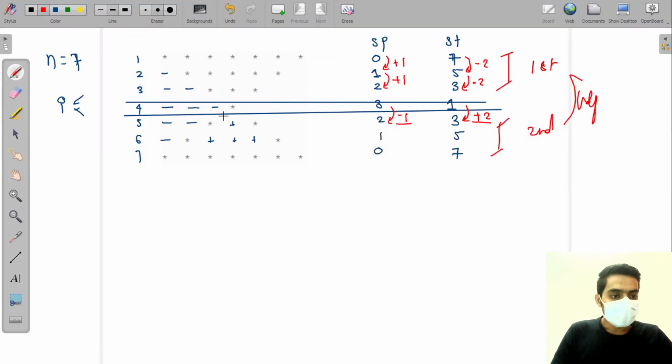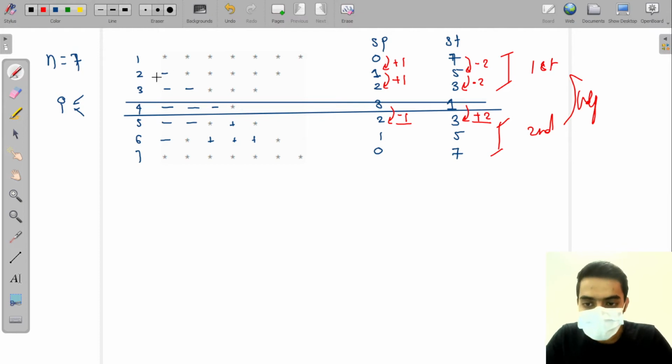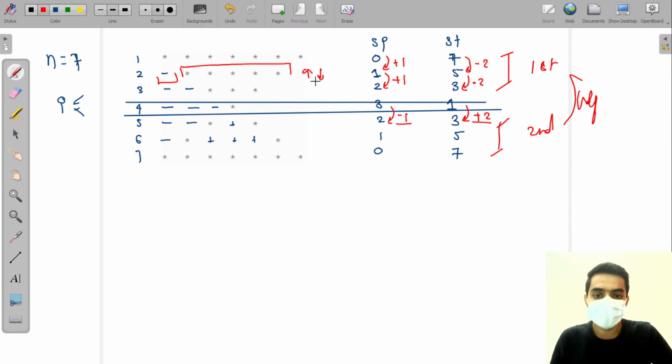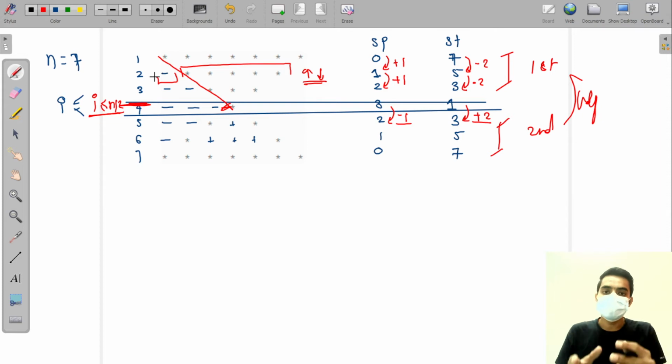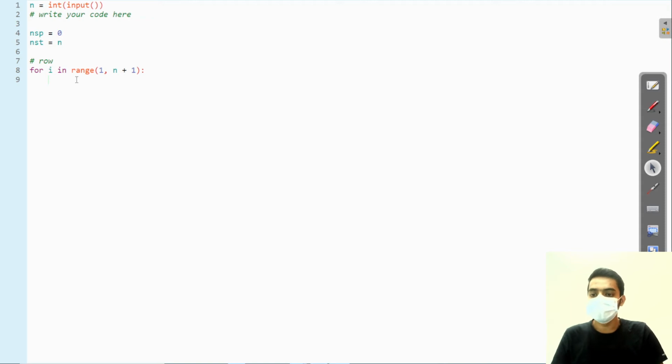In every row there are first spaces, after that stars. After doing this work, we need to increment and decrement the number of spaces and number of stars. Up to a certain line, we need to increase the spaces and decrease the stars. So we can say that if i is less than or equal to n by 2, up to that condition, the number of stars decreases and the number of spaces increases by 1. Let's write the condition for that.